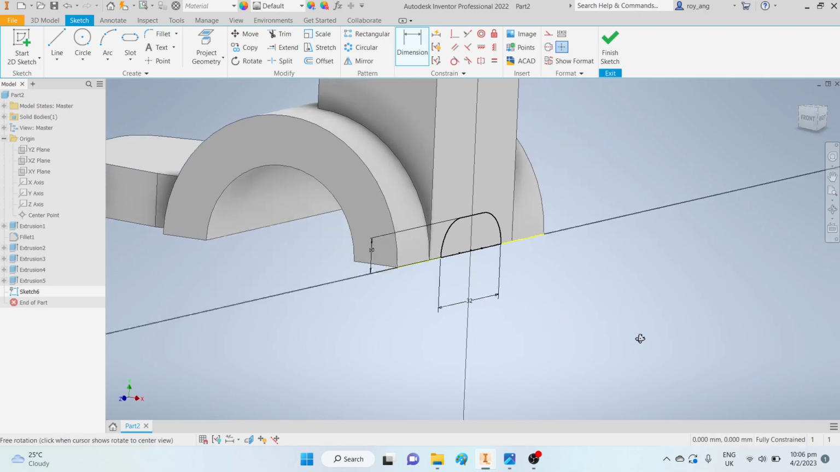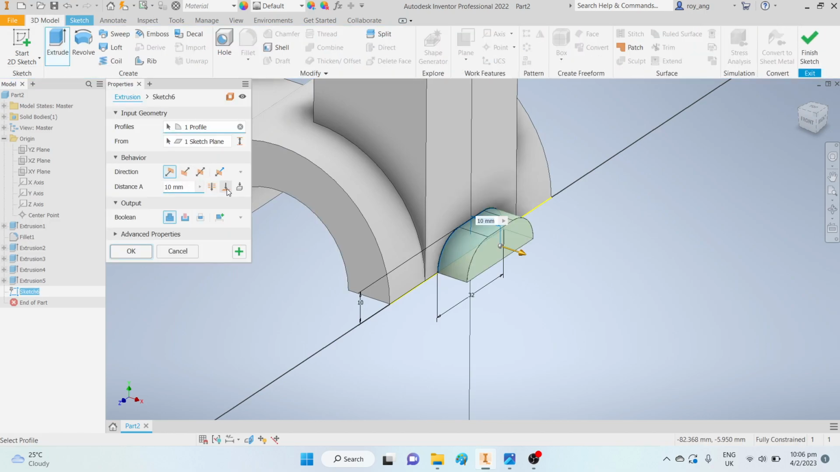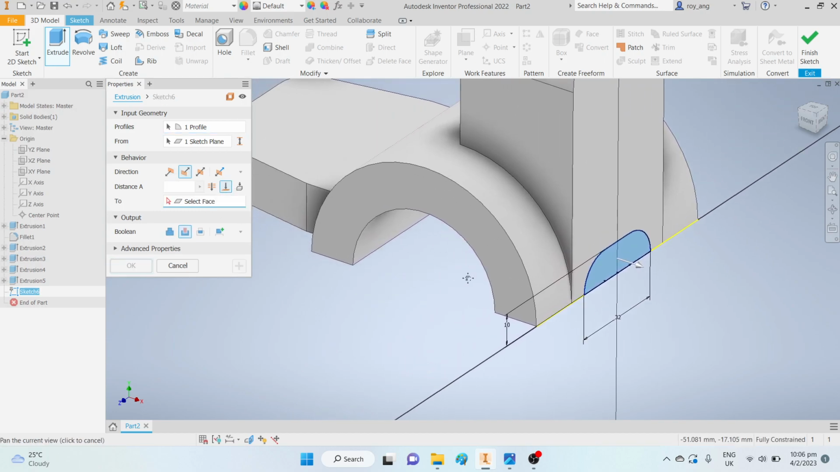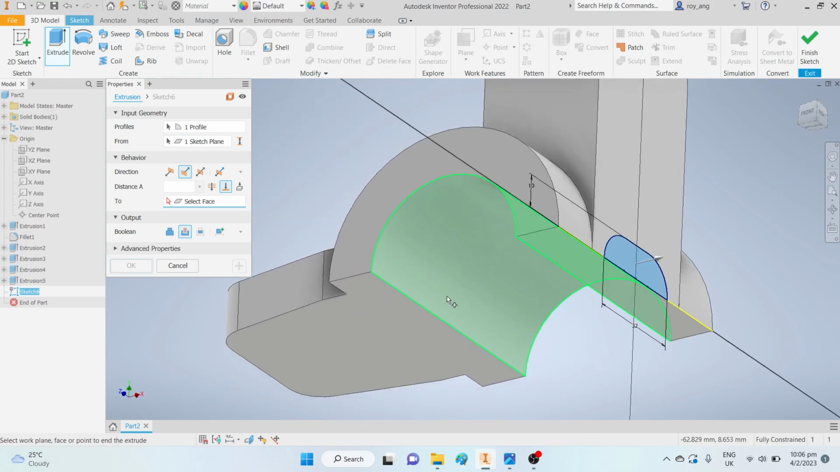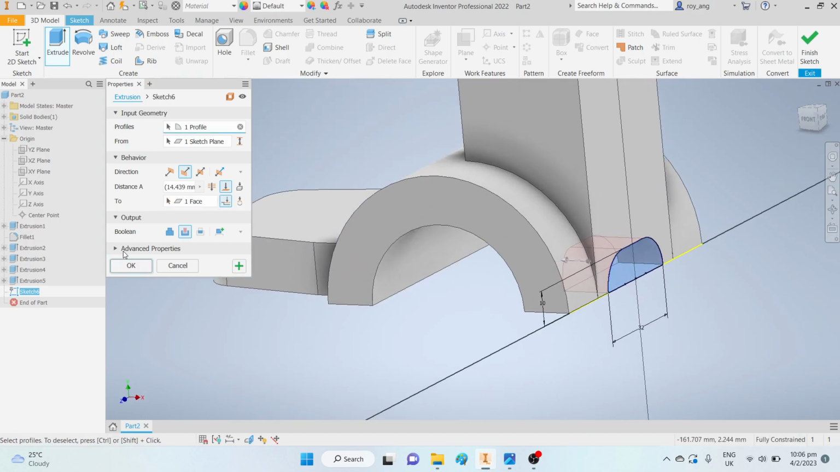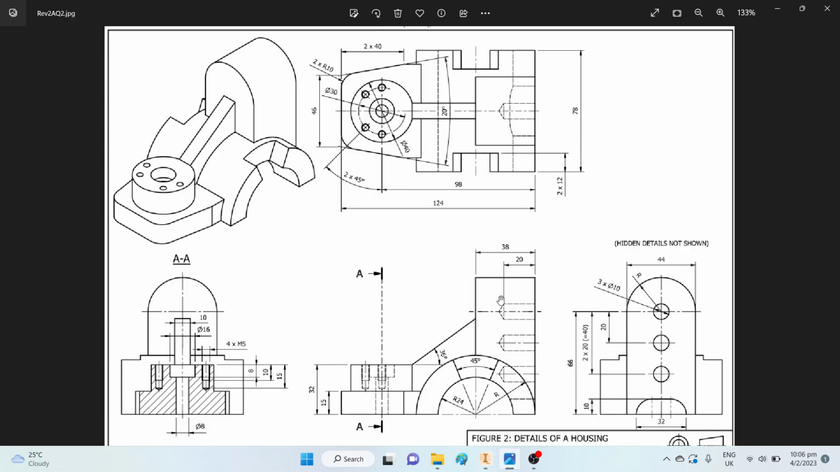Now I'm going to extrude cut this, and I'm going to cut to the surface. To which surface do I want to stop at? I will stop at this surface over here. Right, so I click OK. So this is the cutout at the bottom of the tower, and then there are these 3 holes.